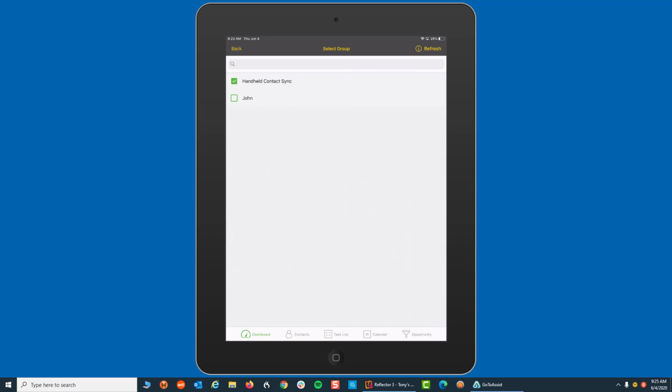In this tutorial, I want to talk about the way Handheld Contact chooses which contacts to synchronize, or sync, with your Act database. The way it chooses which contacts to sync is based on a group. Now, if you don't know what a group is in Act, Act can group together contacts by selecting them on a series of criteria.